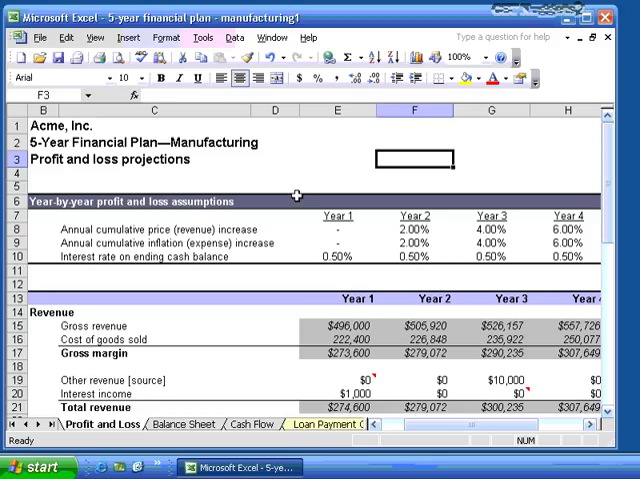For example, if I've got a 5-year financial plan and I'm putting all this information in, it makes sense that I maybe hand this off to a whole bunch of people to say, look, does this look good? Does this look okay? And then they can add some comments to it. For example, I might be one of the accountants, and I look at this and I say, you know what, we're missing information here on the annual cumulative price or revenue increase for year 1.